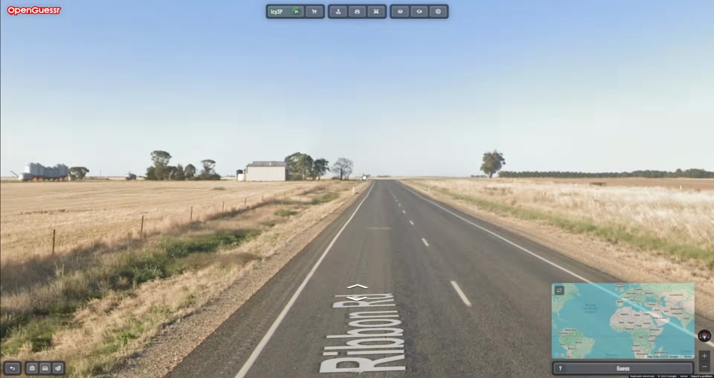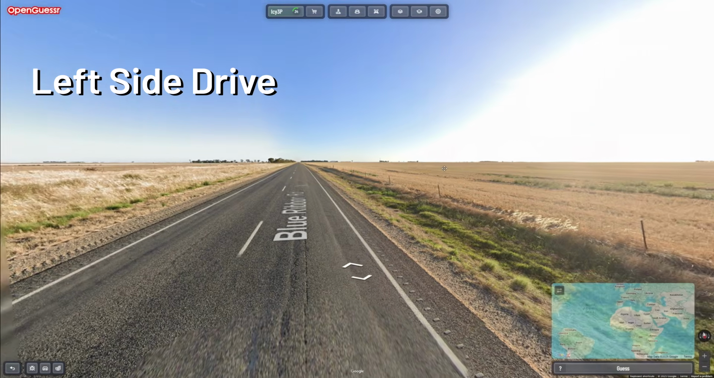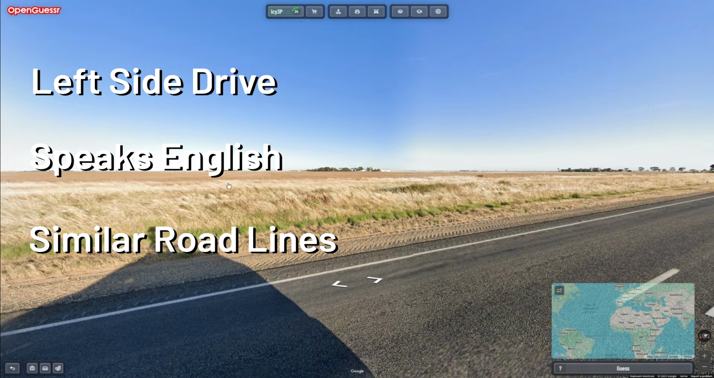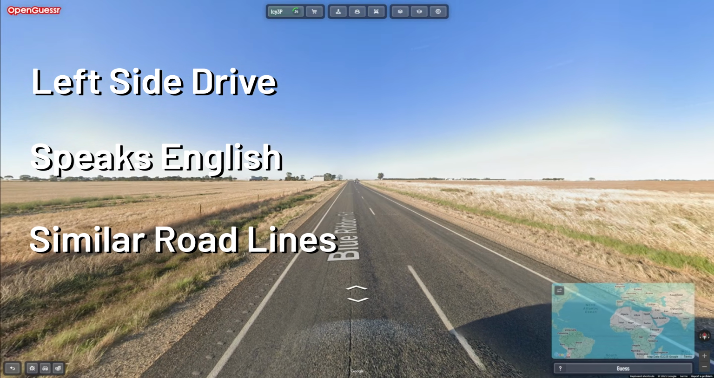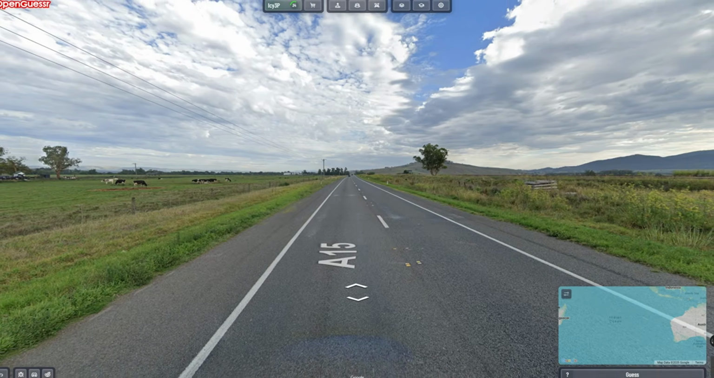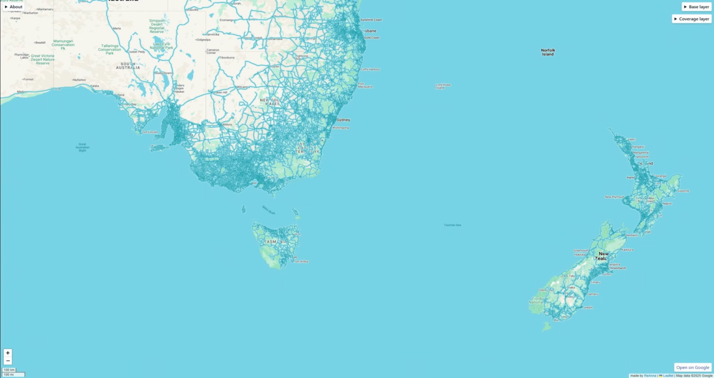First, let's discuss the similarities between the two countries. Both countries drive on the left side of the road. Both countries speak English. Both countries can use similar road lines, although there are a few differences we will get into. And depending on where you are in Australia, the vegetation can actually look quite similar. But this really only applies to the east coast of Australia and of course Tasmania, which can look very similar. All right, let's get to some of those differences.